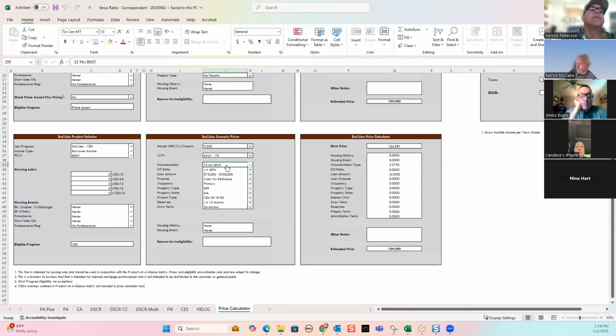So I'm going to go full doc 24 months. I'm at the 2.5. See, I got 5.3, but I only get 4. So let's lower this. Let's go to 7.5. So at 7.5, I'm only getting 2.1. So let's just keep, oh, actually, let's put this back to 200. Now I'm at 2.3 because it likes the bigger loan amount, right?